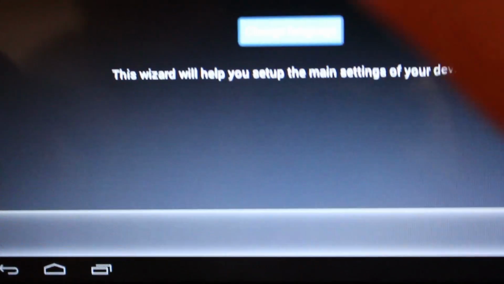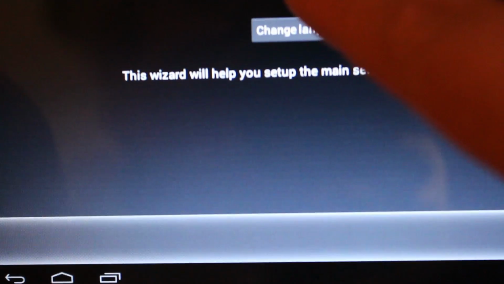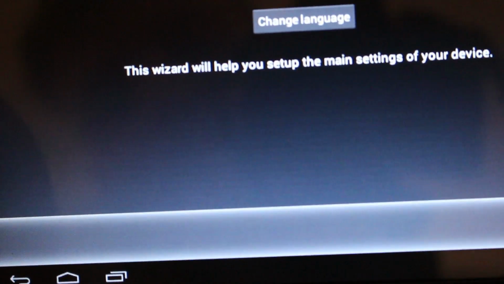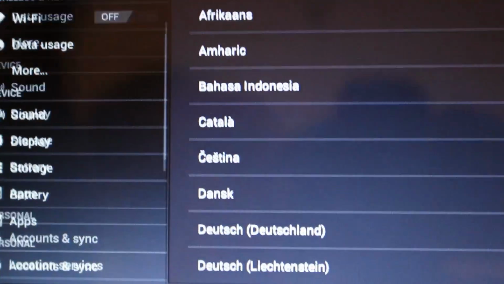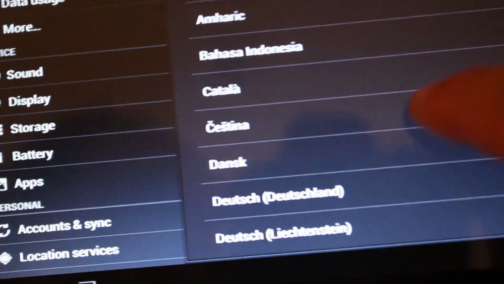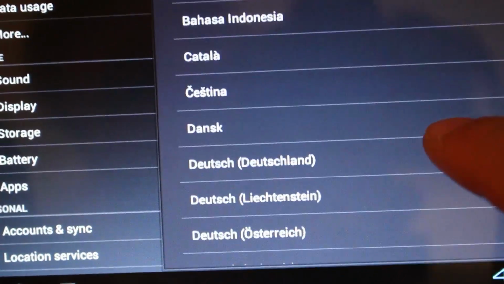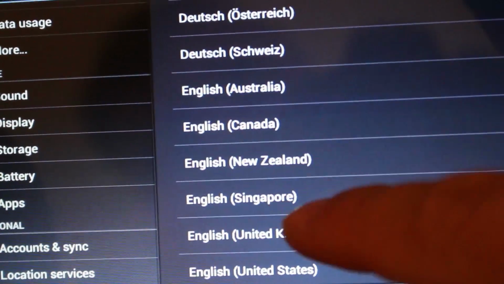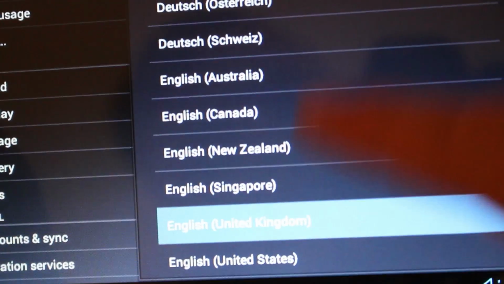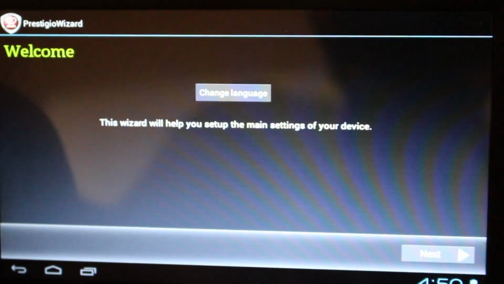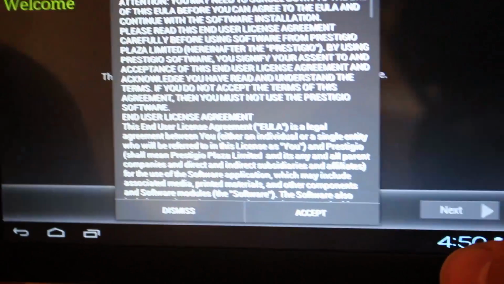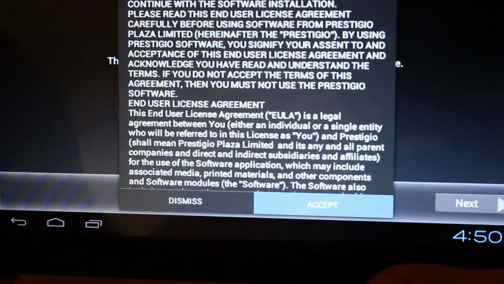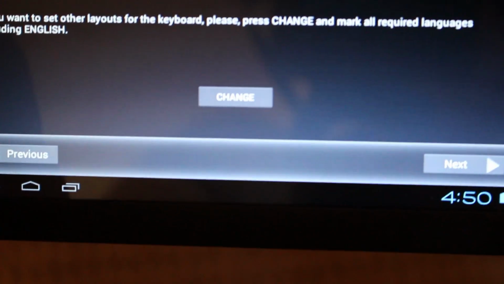Go choose language, change language, sorry. Okay, we have to select from the settings the language that we want, so we're going to go for English, United Kingdom right here. Going to press OK. And now the second screen: we have to press next and accept all of the terms in order for the second screen to appear.